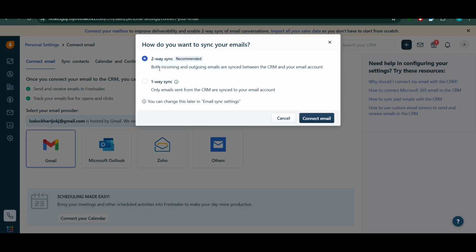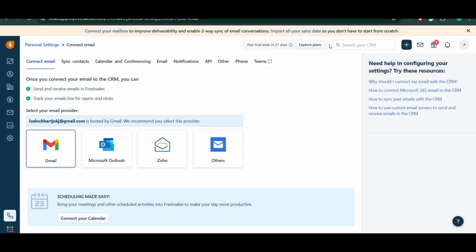Then choose how you want to connect your emails, both incoming and outgoing, or you can only send the emails. So that would be your outgoing. In order to connect your two-way sync, click on the connect email option, and then you have to give the credentials into it.